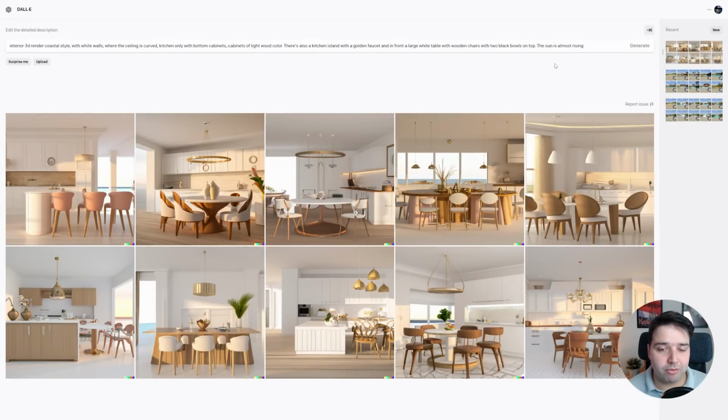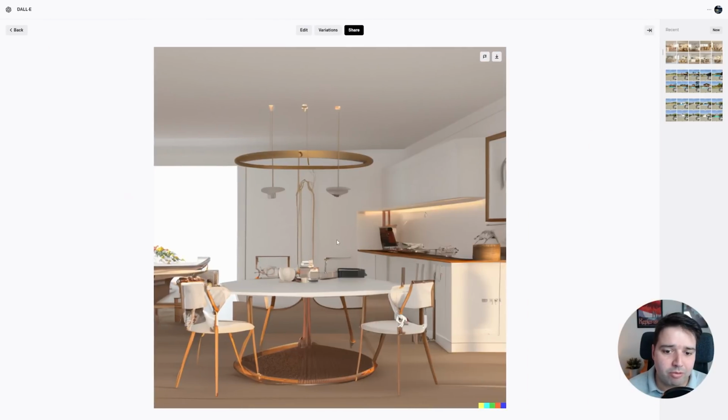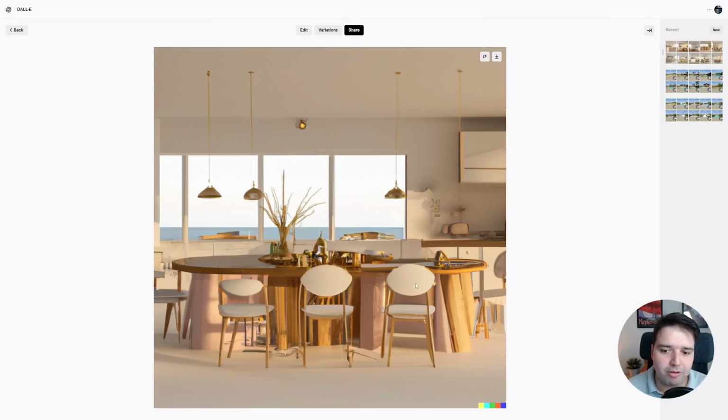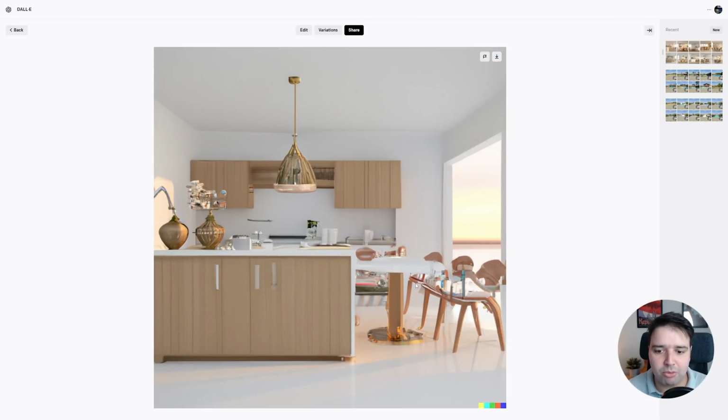And here's the results. I think it looks pretty good, all the results. And I think it even got the lighting correct. I feel that the sun is rising on this picture. And just the cabinets here, they have a wood countertop and white cabinets. This could be changed, but overall, for example, this one, it's nice.